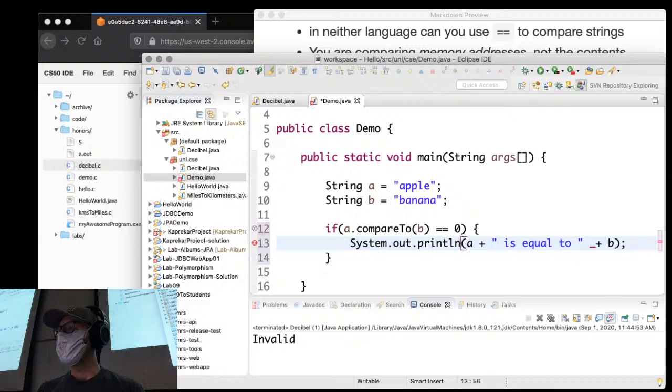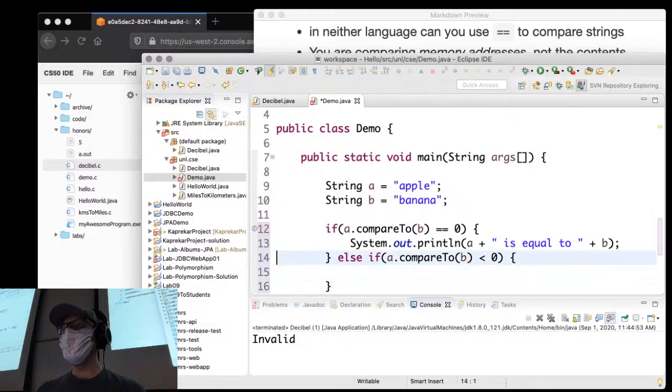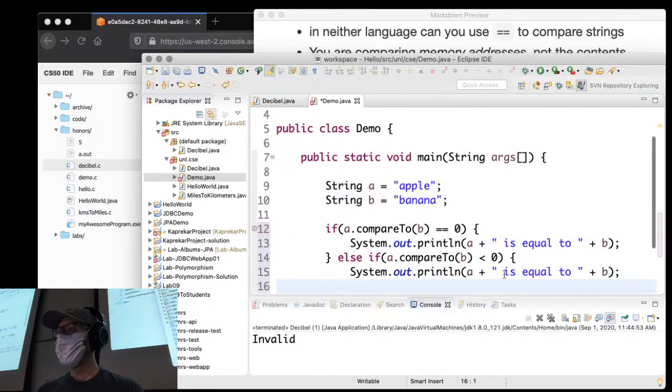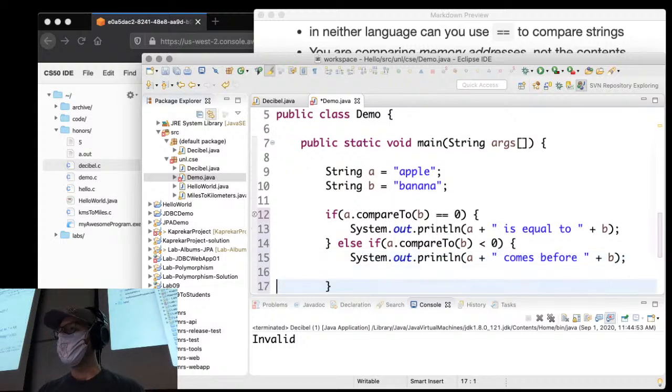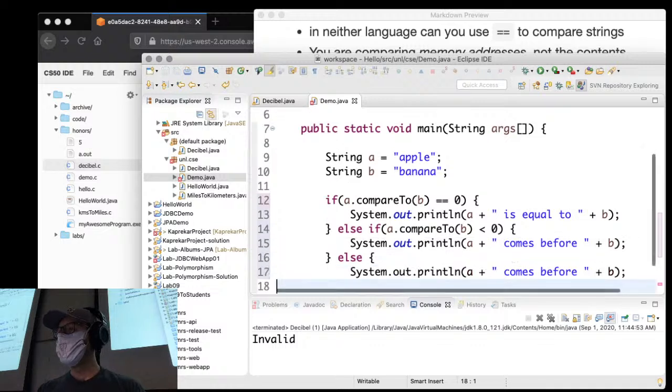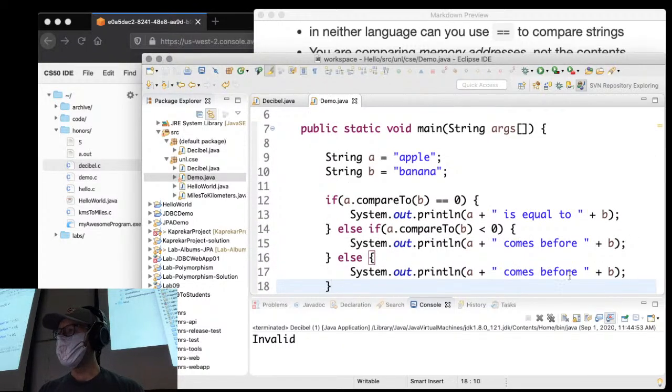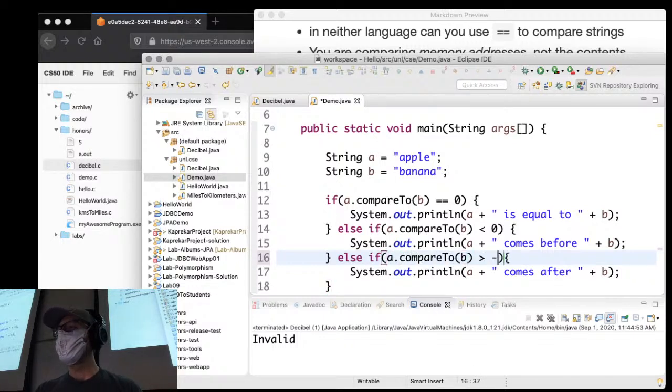Else if A dot compareTo B is less than 0, then that means that A comes before B. Otherwise, A comes after B. Right? The only other possibility here is what? When you do the comparator, compareTo B, it's greater than 0.